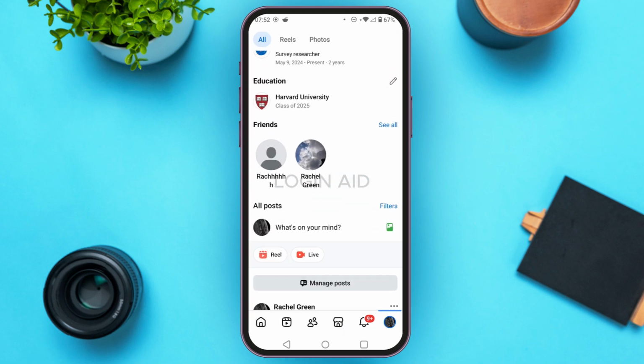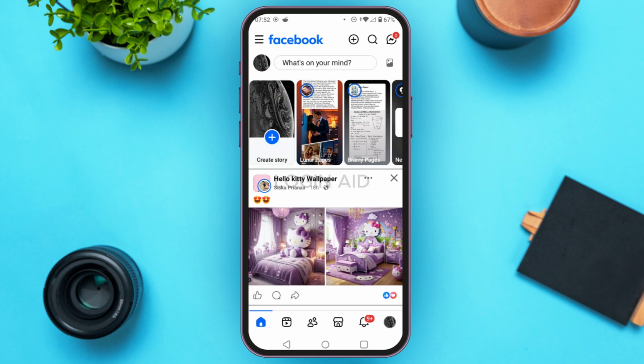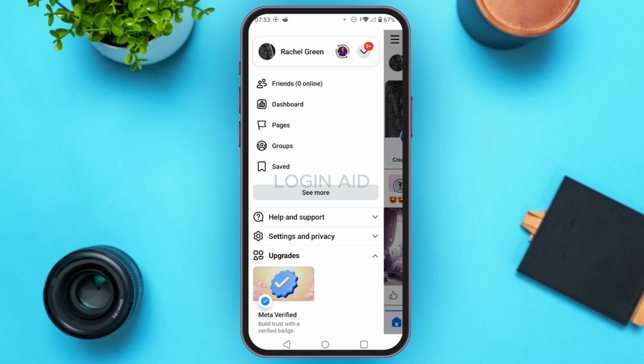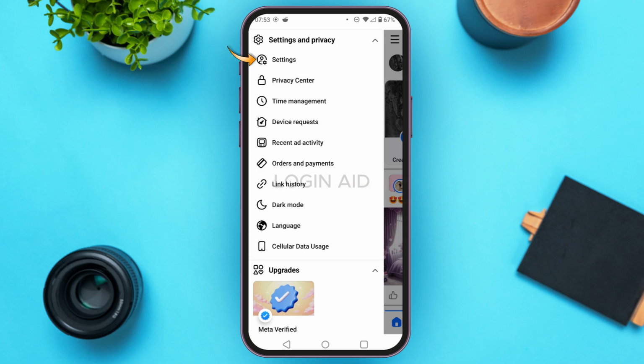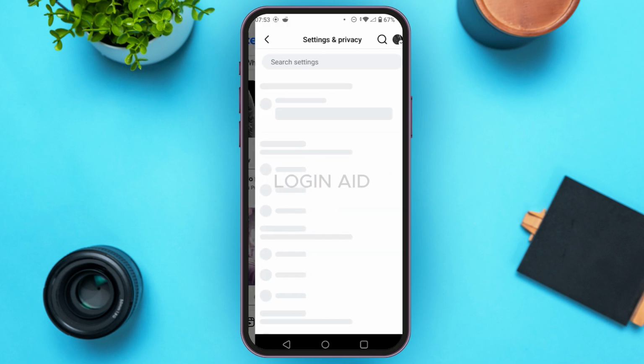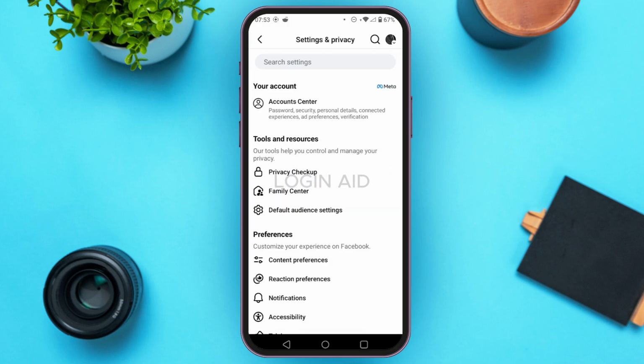from your profile. In order to unhide it, what you have to do is tap on the three lines that you can see at the top left corner of your screen. Once you do that, tap on the option Settings and Privacy. Tap on the option Settings. Now you'll be able to access the settings over here.